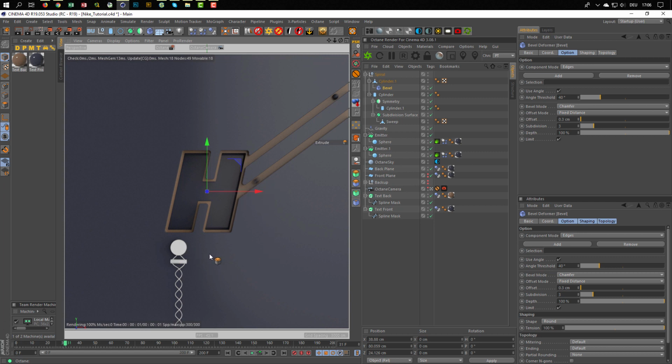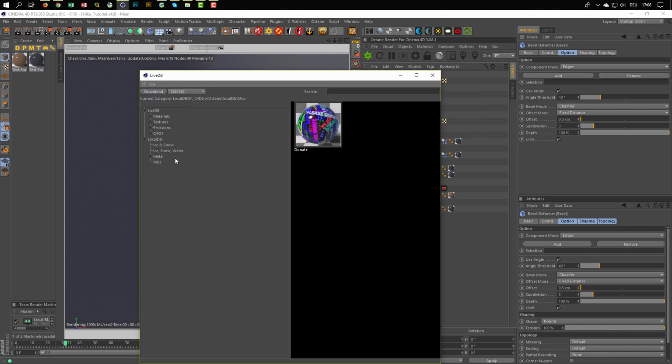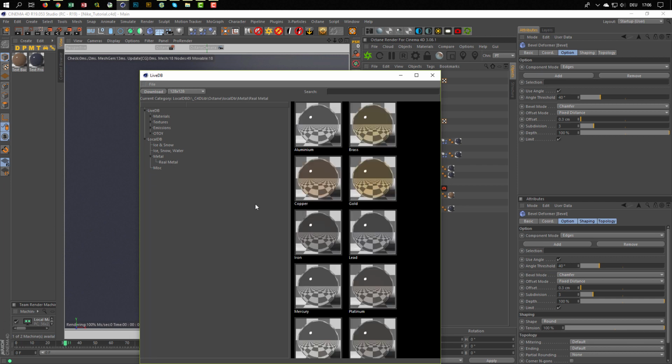But let's make here a gold material. So I save it. I have here in my OpenLiveDB. I have my local database, and you have real metal, and here I have my gold. And download. Yeah, this is part from the upcoming Octane texture pack for patrons.